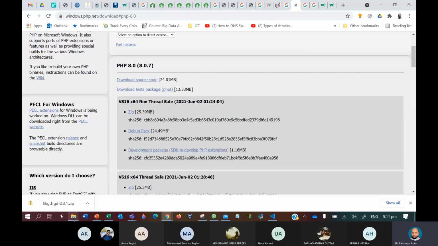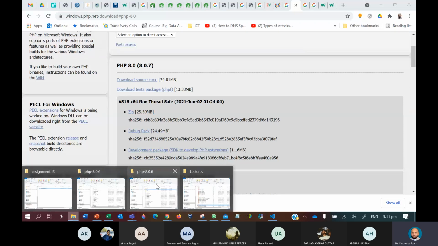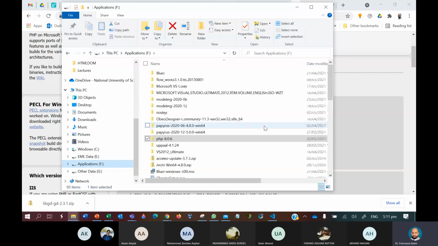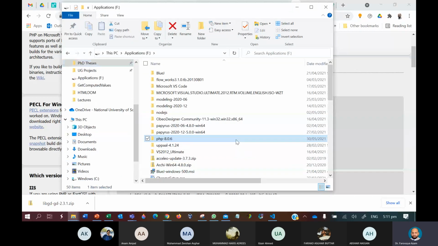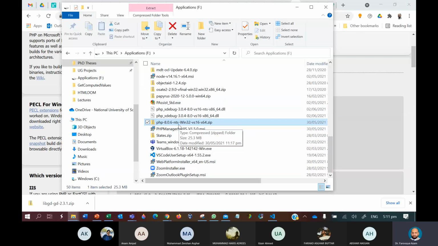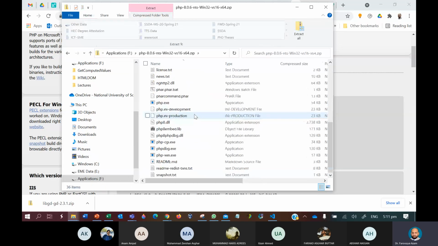For example, I have downloaded a zip file. This is the zip file which I have downloaded. PHP 8.0.6 non-thread safe. NTS means non-thread safe. If I open it, it is a zip file. So you'll see a structure.